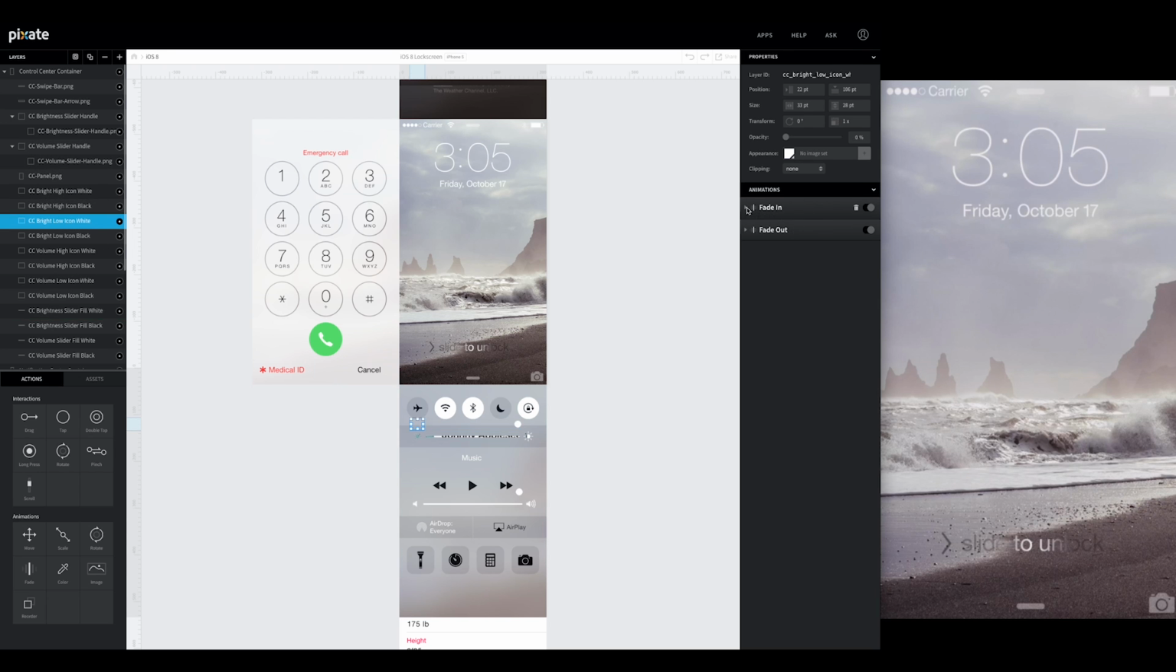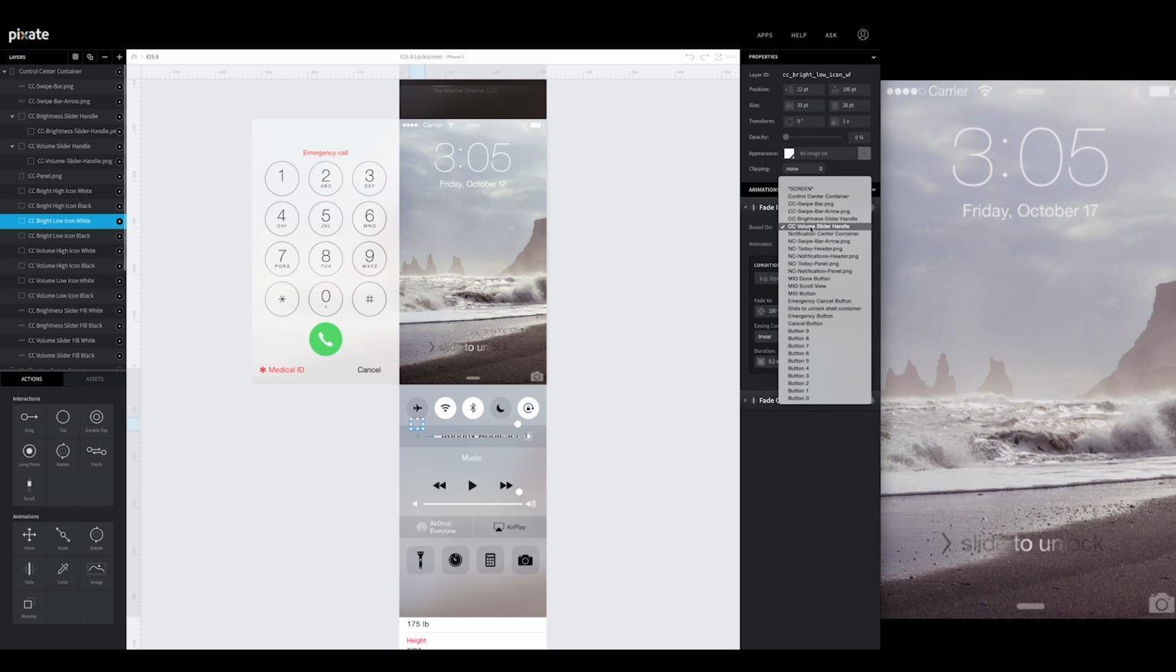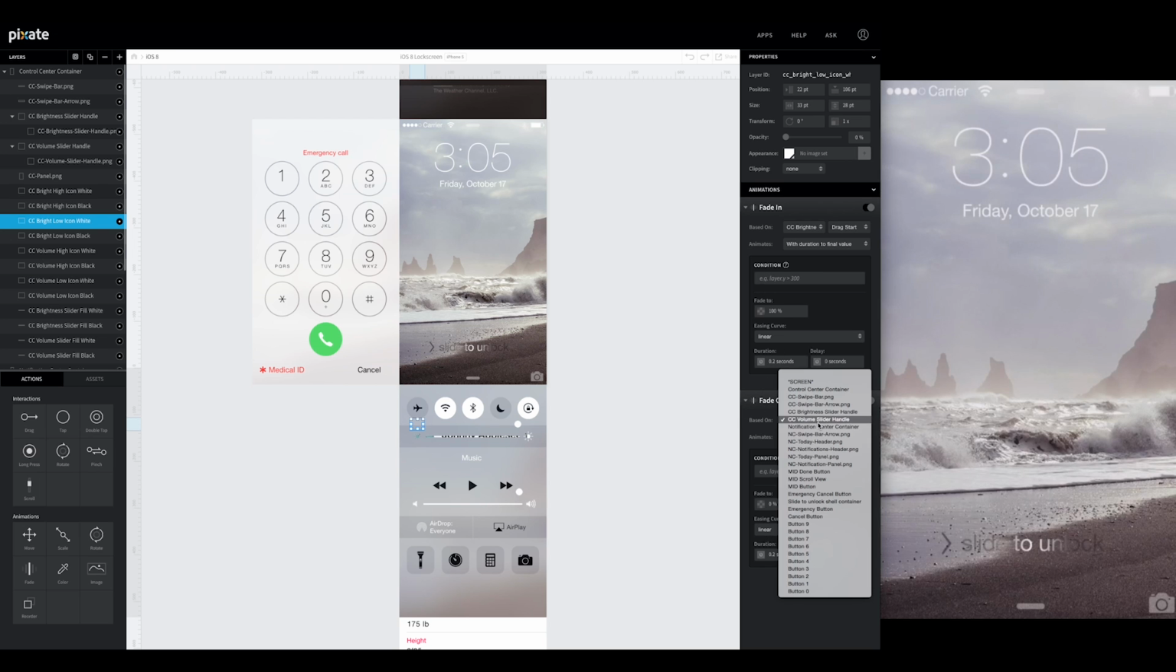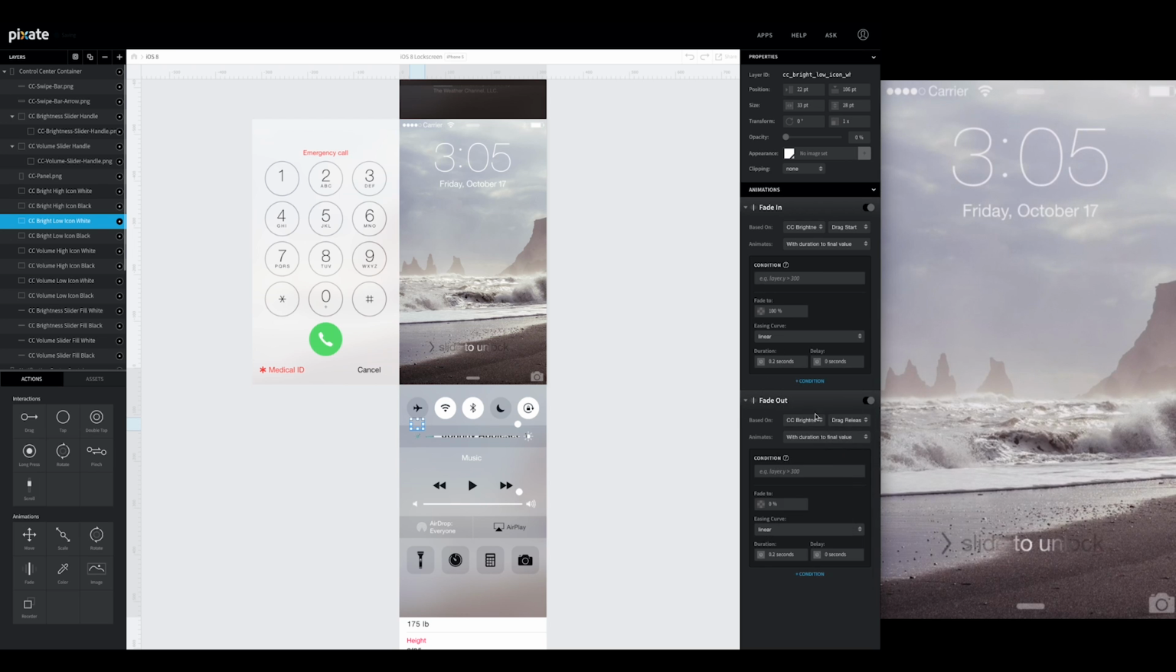And then we need to go back to our icon fills. So the brightness low icon white should work based off of slider handle, brightness slider handle, drag start. It's going to keep its same properties. And same with fade out, brightness slider handle, drag release.